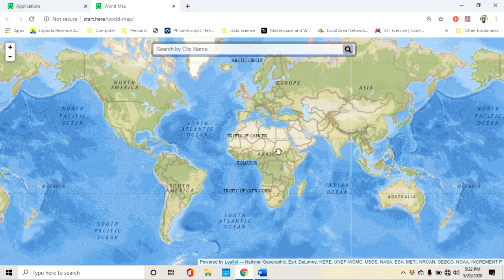world map. As you can see, it has all the 7 continents: Africa, South America, North America, Africa, Europe, Asia, Australia. This is called Oceania. So this is Australia. So for you to use this, it is very easy. Just enter the name of the place you want to look for.